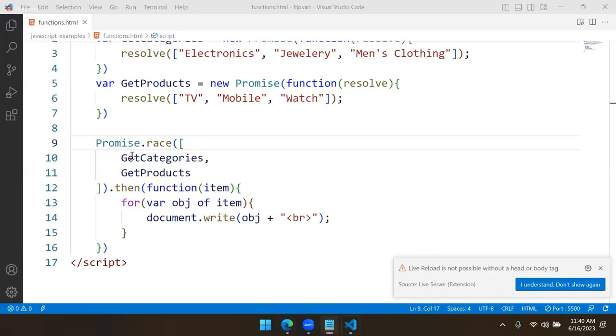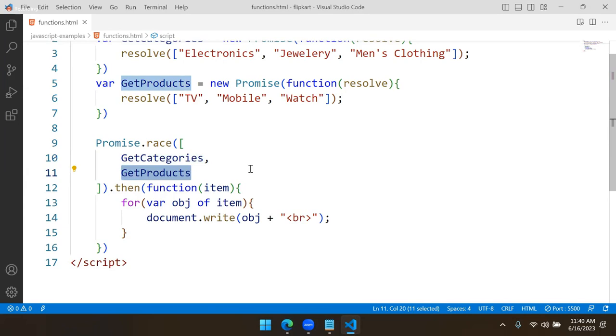Race is going to return only the first one. It is not going to return the second one. That means race will execute how many at a time? Only one at a time. Even if you give multiple, it is going to execute only one. This is called synchronous. Race is synchronous, all is asynchronous.